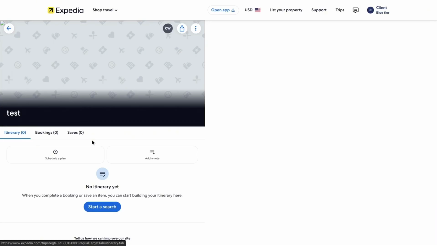To summarize, getting your plane ticket from Expedia involves logging into your account, going to the trip section at the top right, selecting your booked trip, and accessing your itinerary or ticket details. From there, you can view, download, or print your ticket as needed. And that's how you get your plane ticket from Expedia.